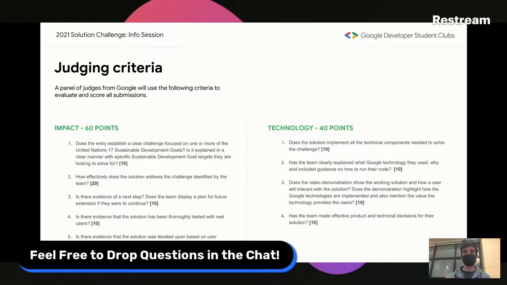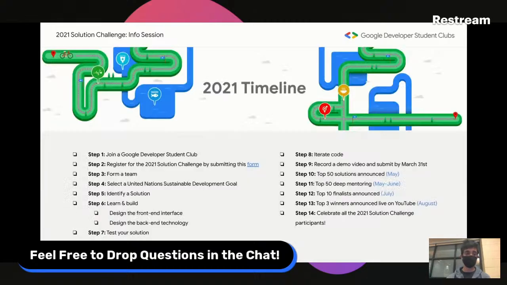And you do need to make sure that your video demonstration, which is what you submit as your demo to the Solution Challenge, has a working project. You need to show that it's working and that it's solving the problem that you identified.